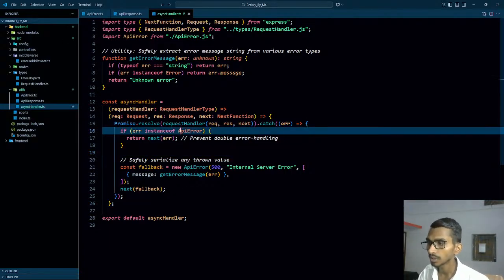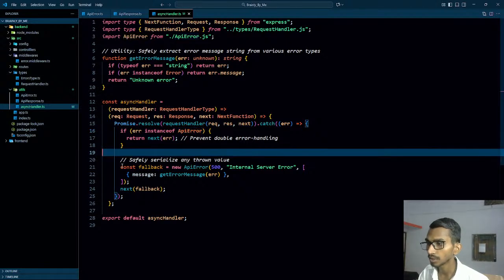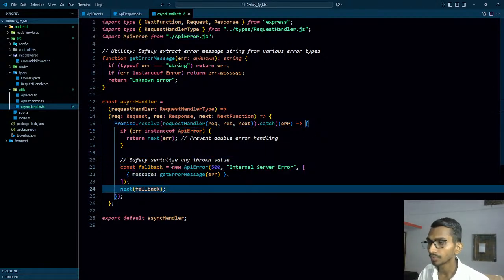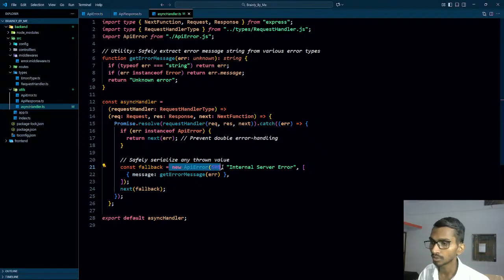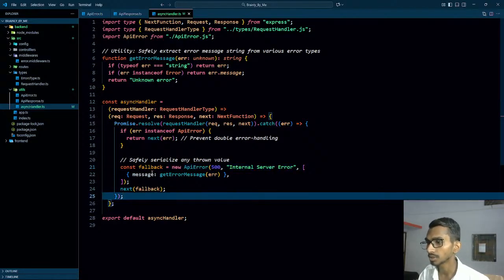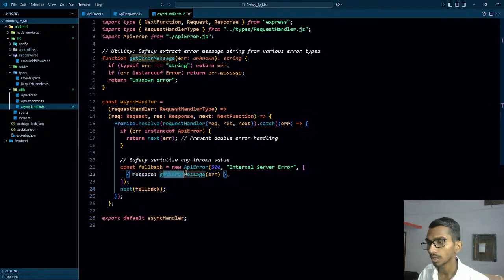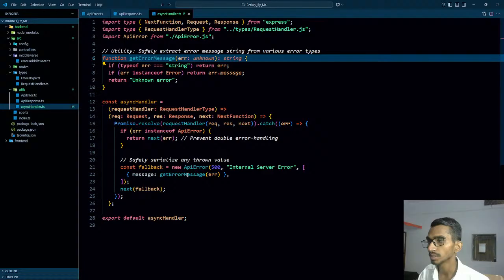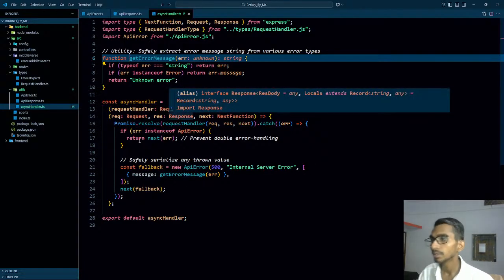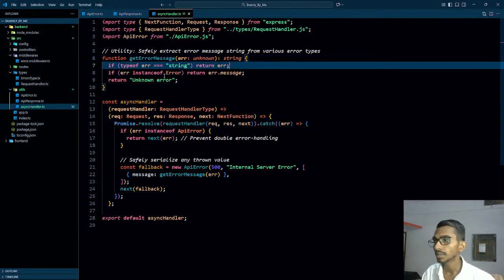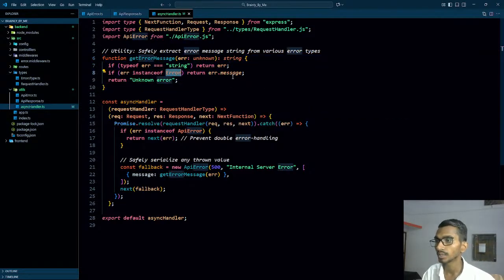Safely serialize and throw any value. If that is not an instance of ApiError, then I am simply going to throw a new ApiError with the message equal to getMessage, something like this. This getMessage simply gets the error message, kind of an extra thing that I'm doing. I could have simply returned it. If that is a string, simply return it. If that is an instance of Error, then return error.message, otherwise a non-error. That's again a good thing. It could have been done in an easier way, by the way.